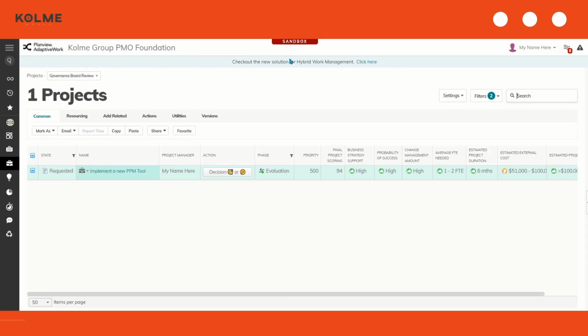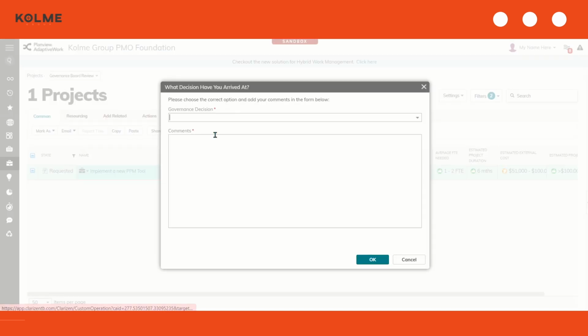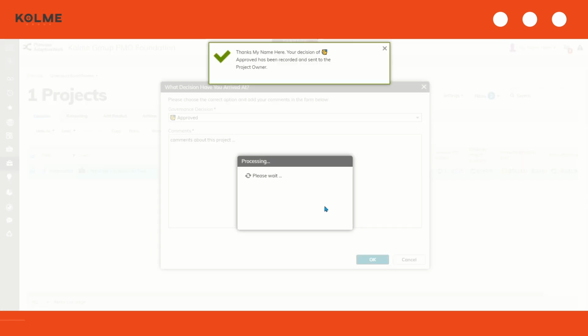Now let's take a look at the PMO Manager role for a minute. I have a list here of all project requests awaiting decision. I can view the final score and the individual responses made on the scoring form. From here, I can choose a project to be approved. I will click this Governance Decision button, and then I'm going to select Approve and leave some comments to the project manager. Then click OK to submit my decision.